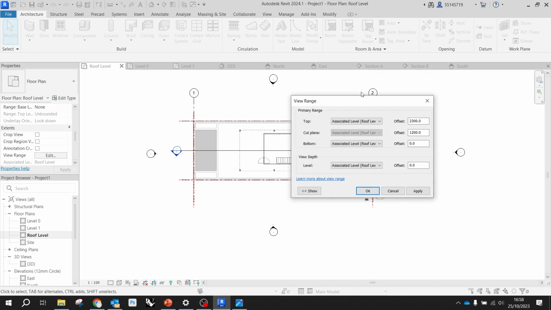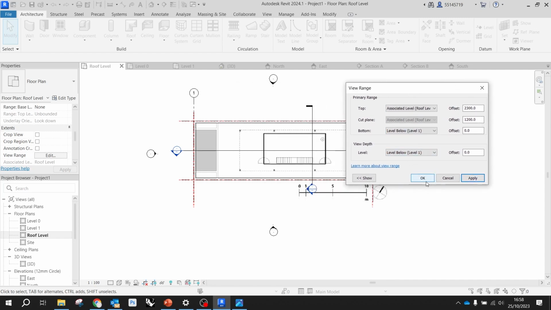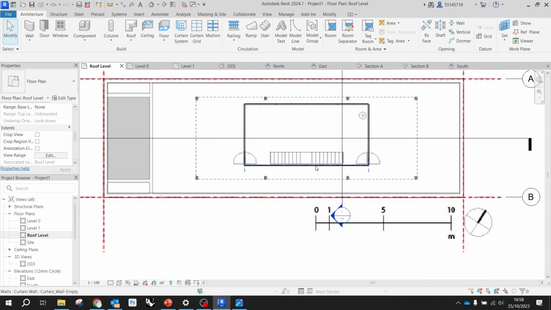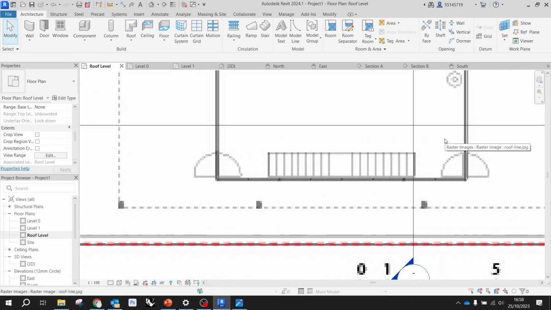So I can click on edit. This will bring up this window. It says that the bottom is associated to roof level. I want this to be the level below, so level 1. And the view depth, again, I want this to be the level below, level 1. Let's say apply, and let's see if we can see something. I think so. Say okay. Yeah, now I can definitely see what's happening underneath.